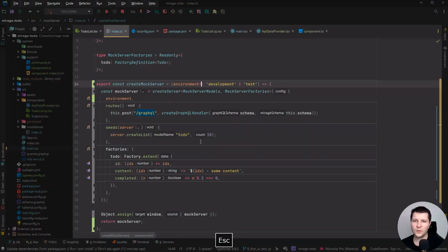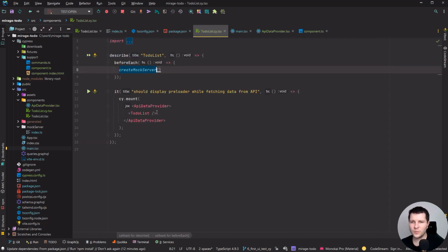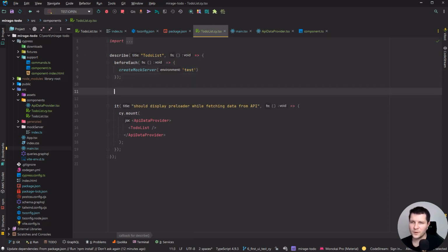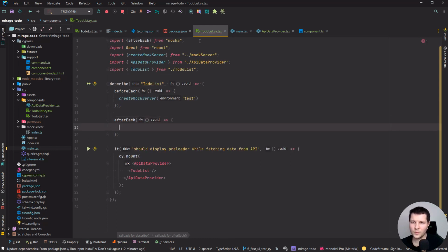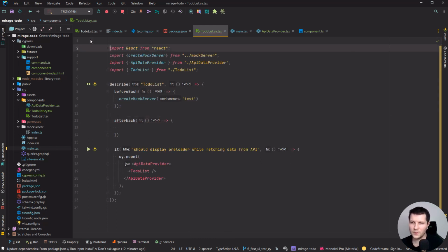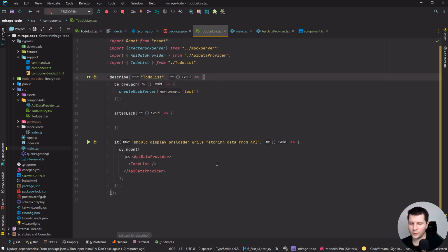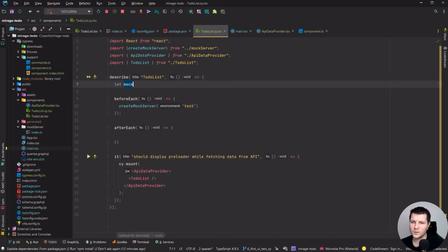And now we can go back to our test, and here we will say mock server with the environment test, and we also need to shut it down after each test, afterEach. Okay, I brought the wrong import, we don't need that. And how to disable the mock server, we need to store it somewhere. We'll create the mock server, and then we will assign it to mockServer. Now we can say mockServer.shutdown.